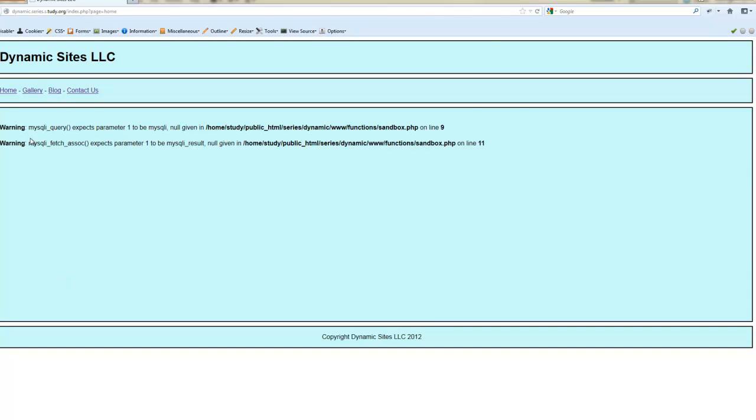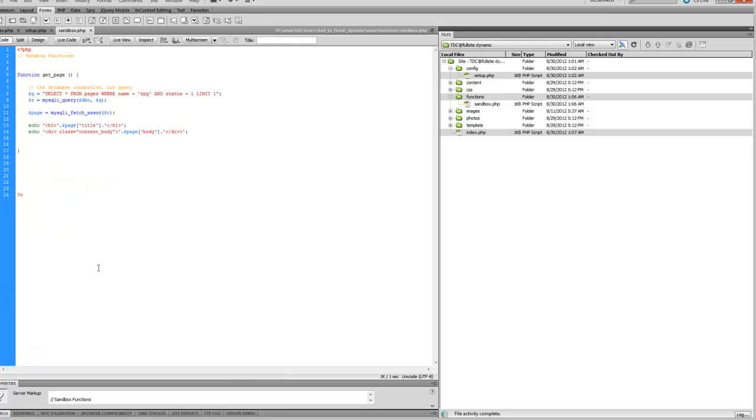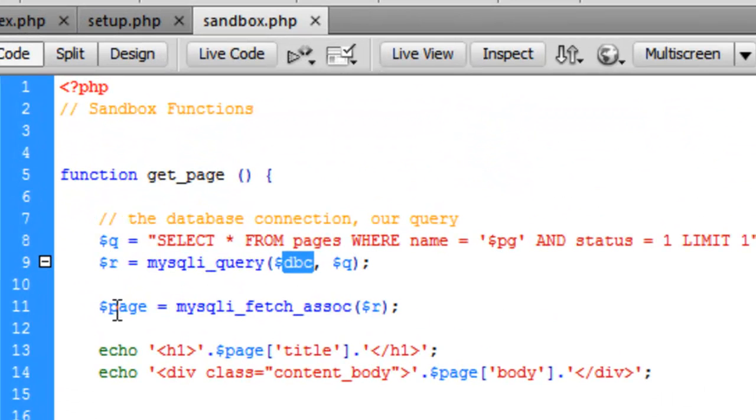Let's go back to our page. And here's something we need to understand, and that is something called scope. If we look at our function, we have this dbc variable. All these other variables in here, Q and R and page, are all being created inside this function. However, dbc is not being created inside this function. As far as PHP is concerned, as far as this function is concerned, dbc does not exist. It's empty. So this is where the parameters come along.